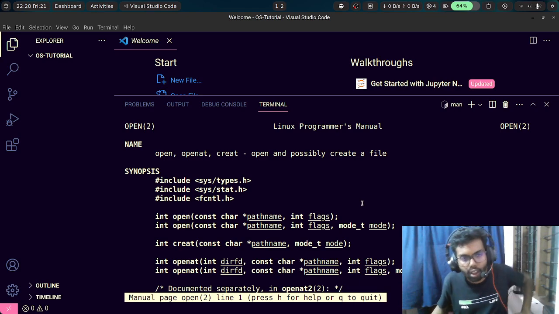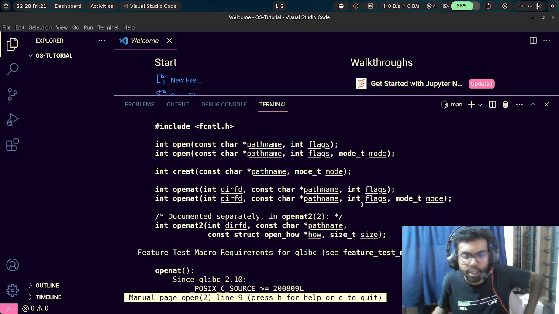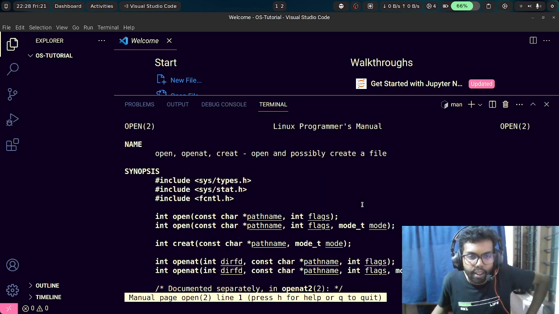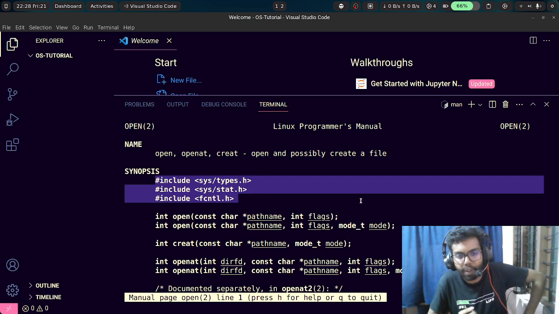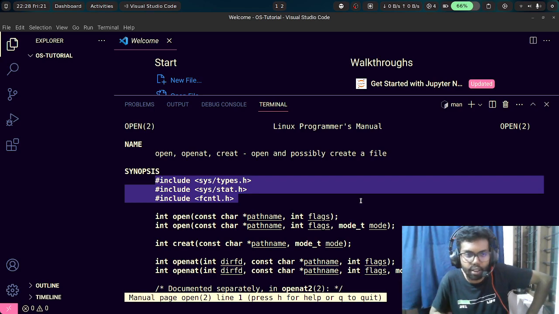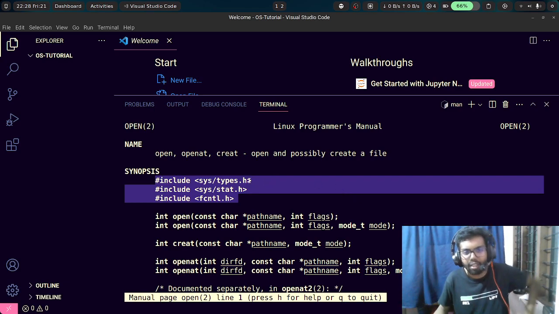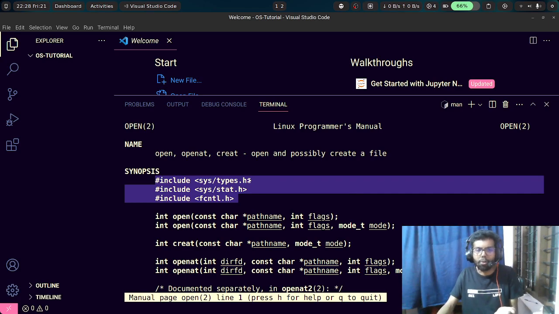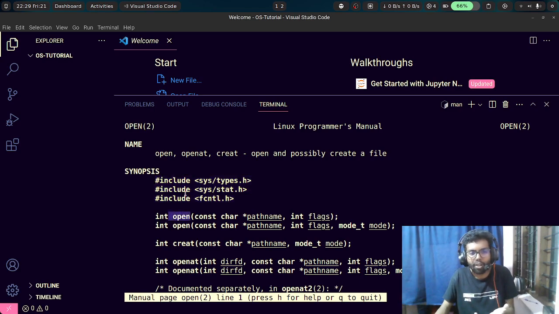So you can see the description. We will see the description first. First of all, we need these header files to use the open function in C. First types.h, stat.h, and fcntl.h. These are the header files we are using for accessing some functions. The open function depends upon these three.